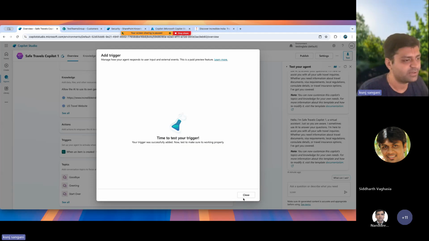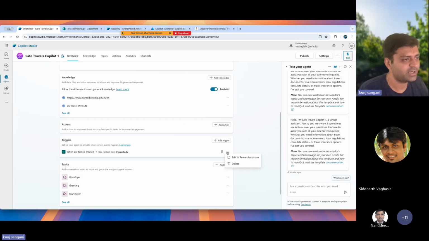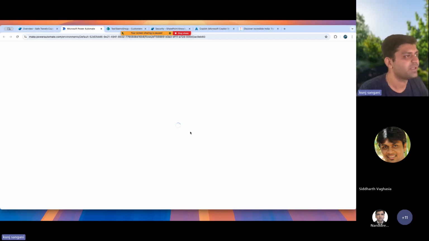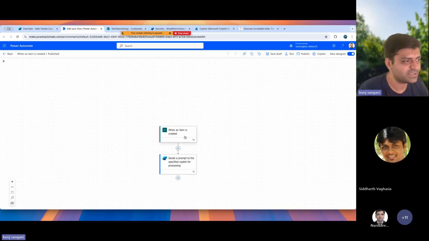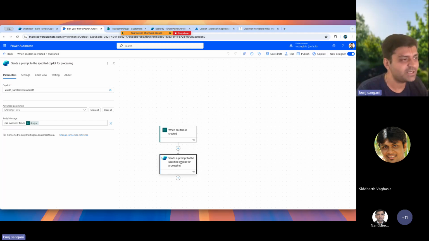Okay. So if I close this and click on edit in Power Automate, you will be able to see two things: one is the trigger, when an item is created, and the second one is the action. Okay. So it says send a prompt to the specified Copilot for processing.